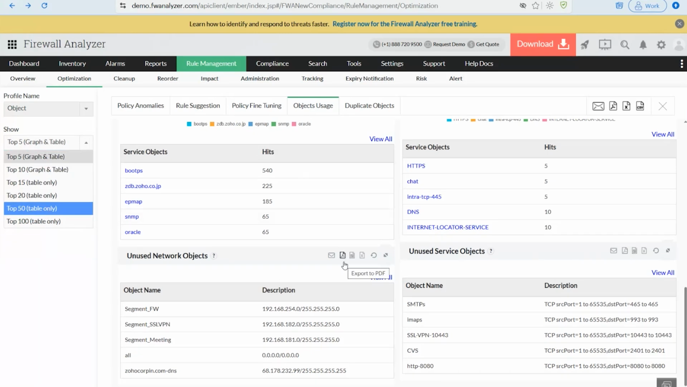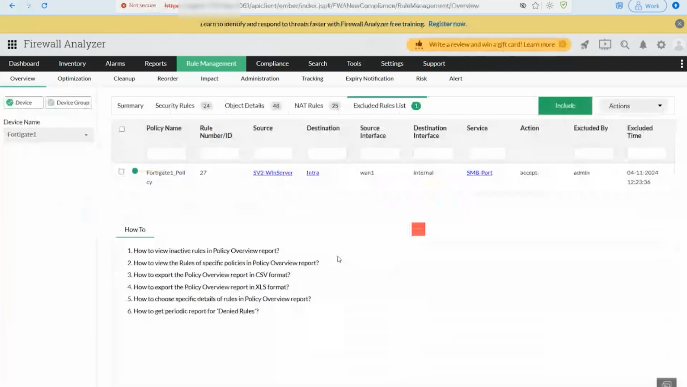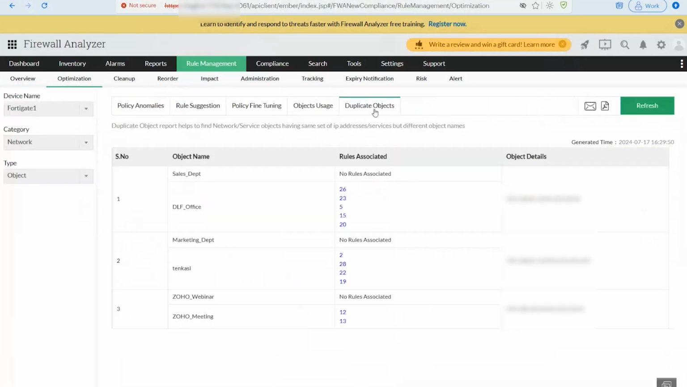And then we have the duplicate objects. For duplicate objects, let me take you to another product UI. So here under optimization, we'll go to duplicate objects. When we choose duplicate objects, these duplicate objects can slow down the firewall, but this particular report will help Jim to identify such objects and fix issues. So that is pretty much about the optimization point of rule management.